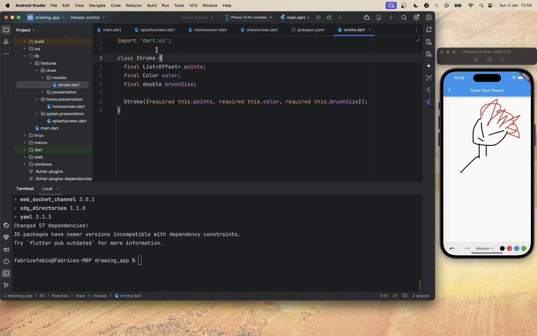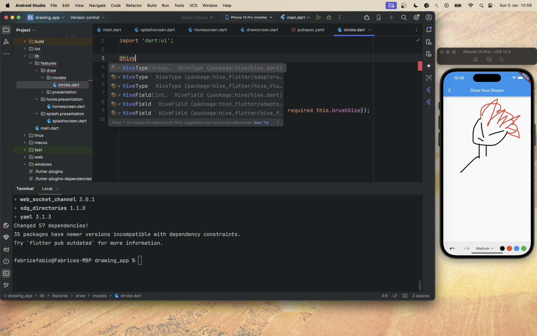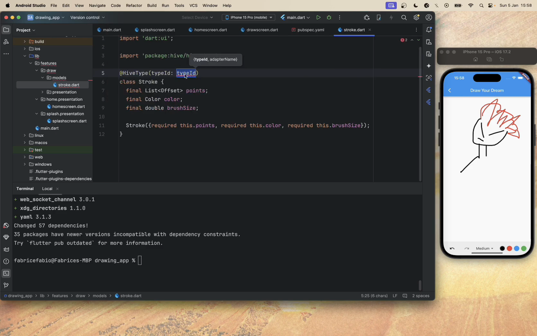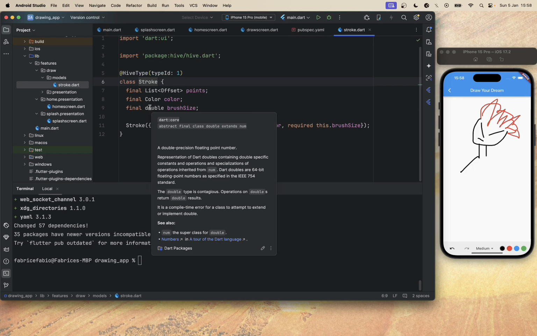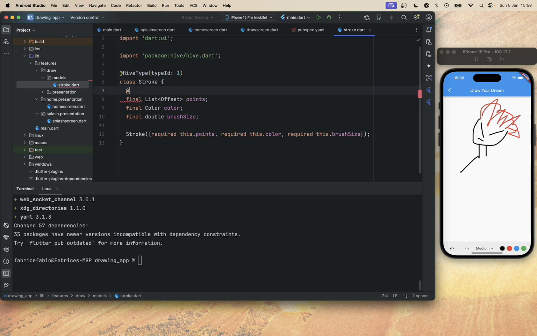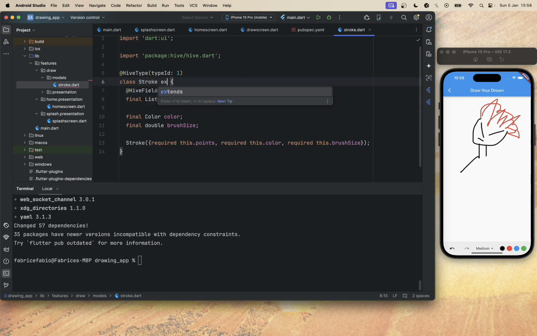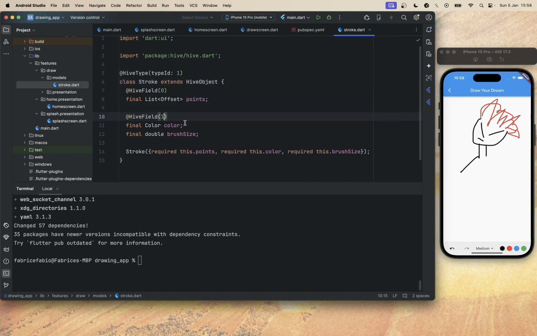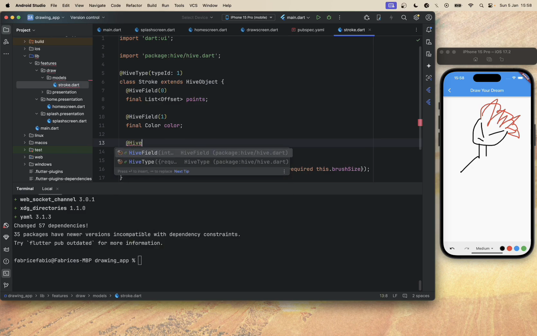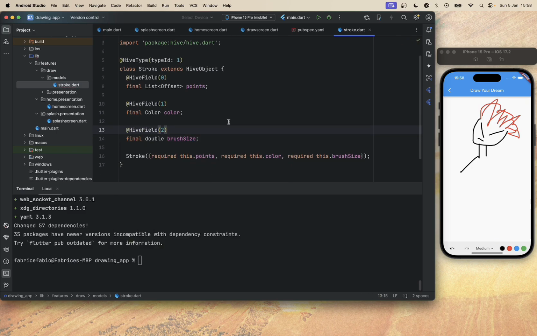First of all, let's add, for example, a Hive type. In Hive, every class should have a type, and each field of the class itself should have a HiveField, and it should be unique for each of them. So for this one, I'll reset the index to 0, then 1, and the next field to 2, for example.